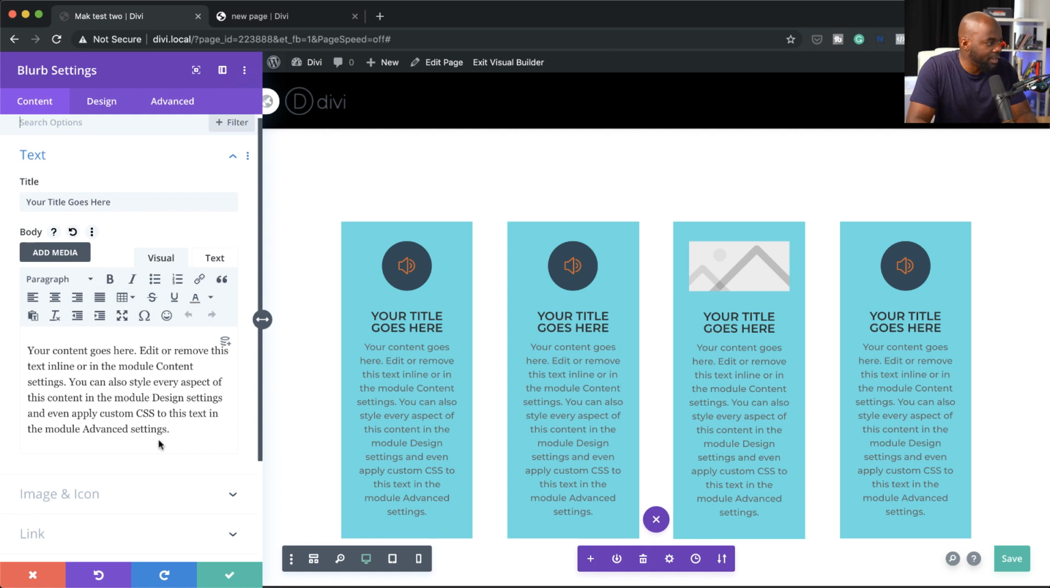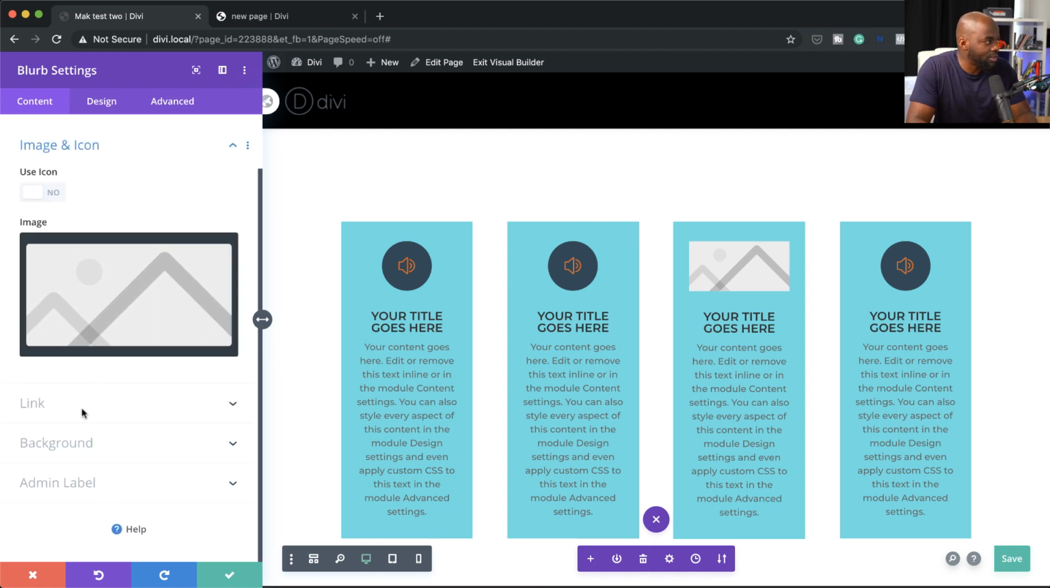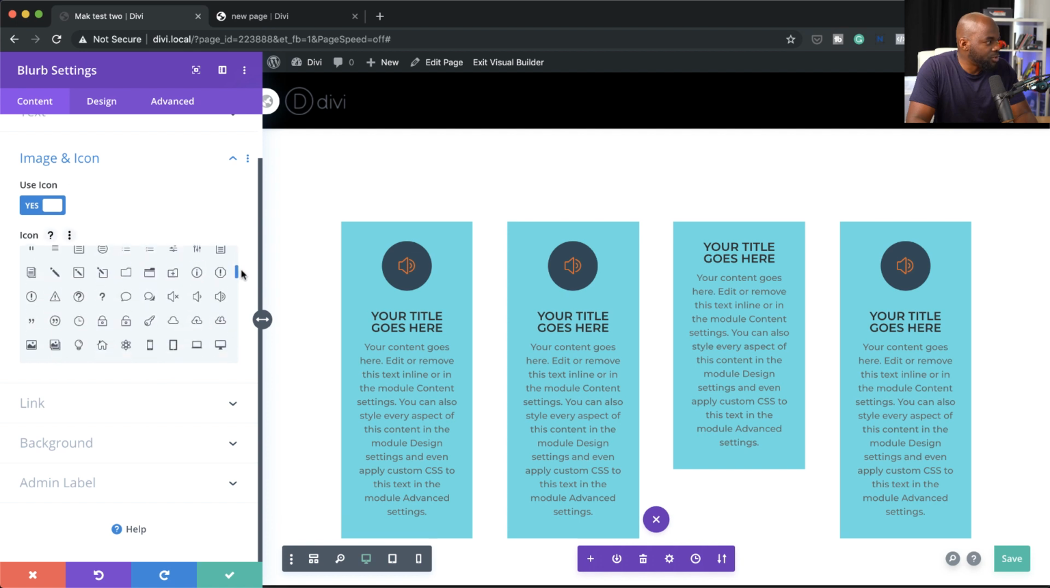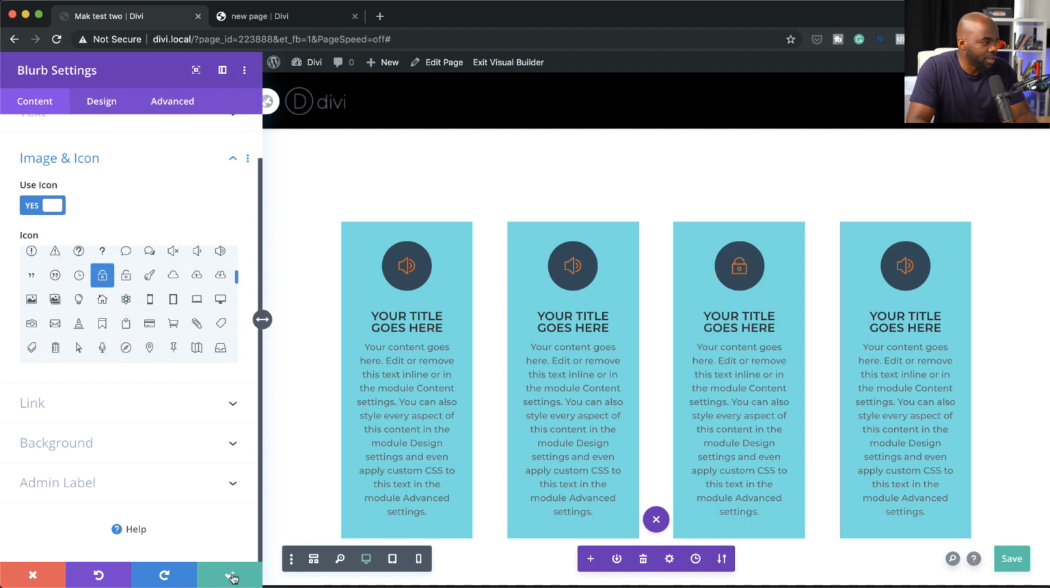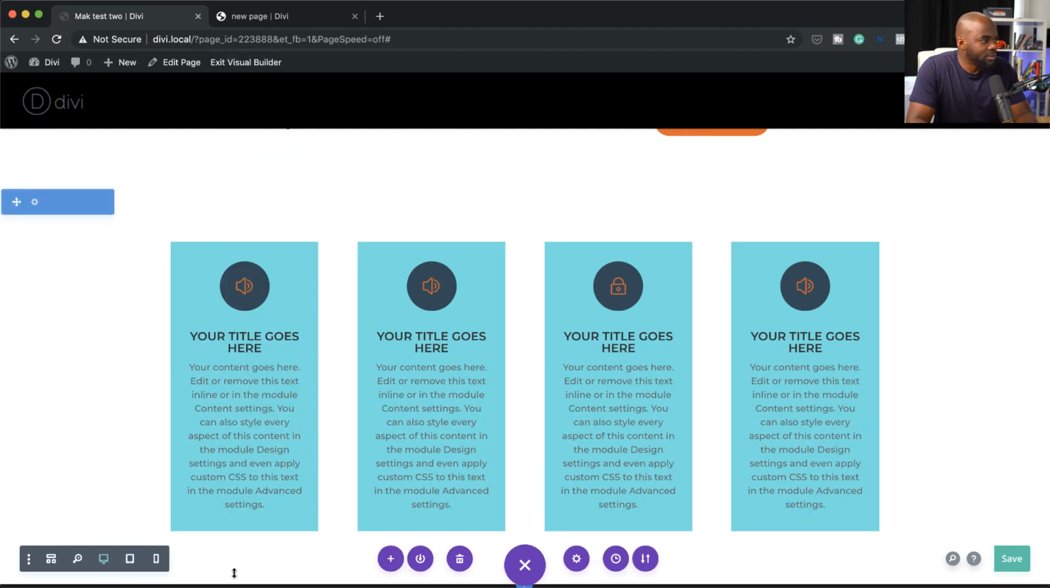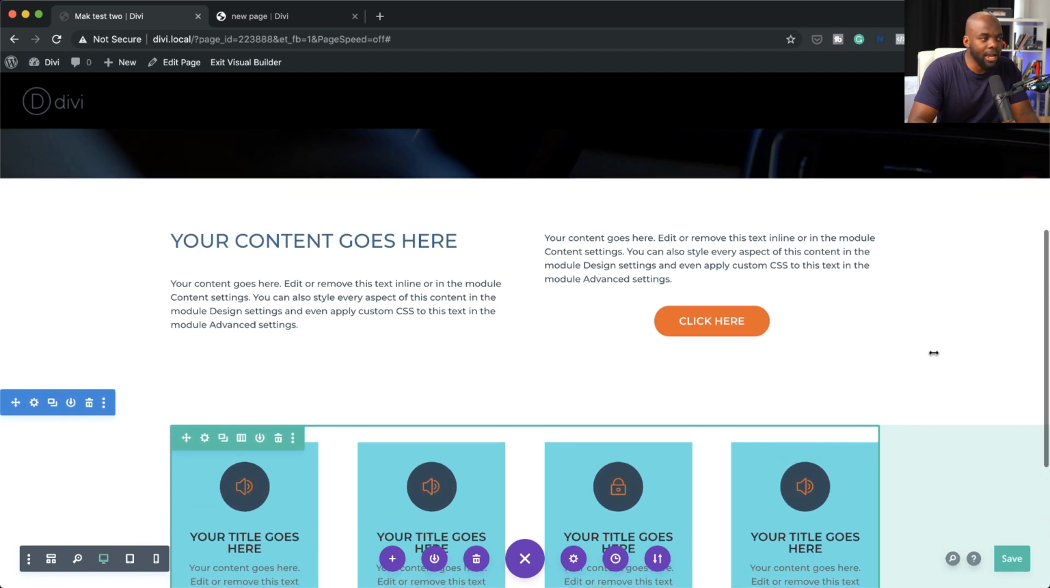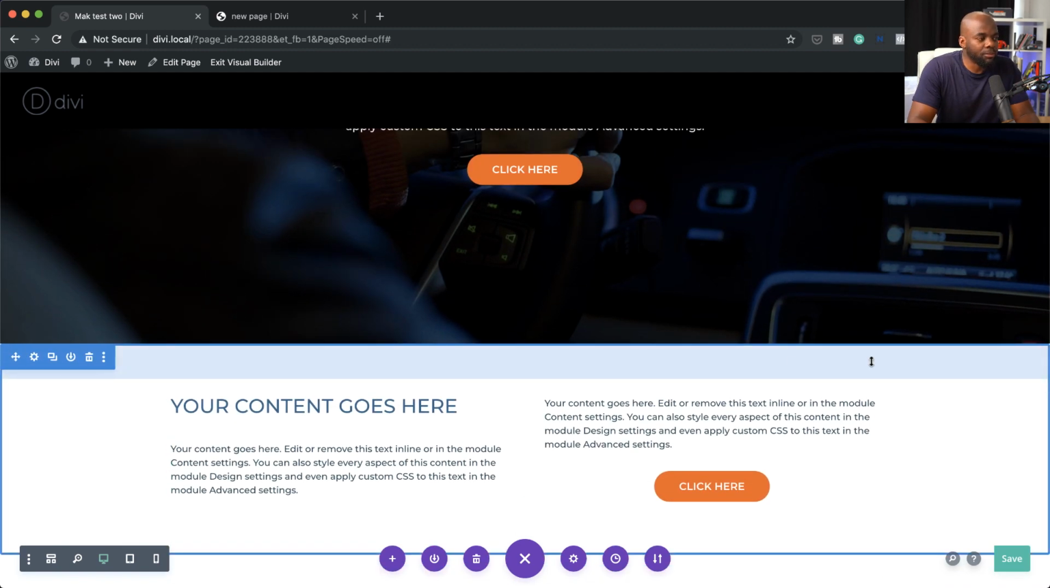All I have to do here is to change my image and icon. So I'm going to come over here, click on use icon. And then I'm going to choose the icon that I need to use. So let me just go with this lock here. Okay. So pretty much I'm really happy with that. It's all done. Now we're done with the modules.